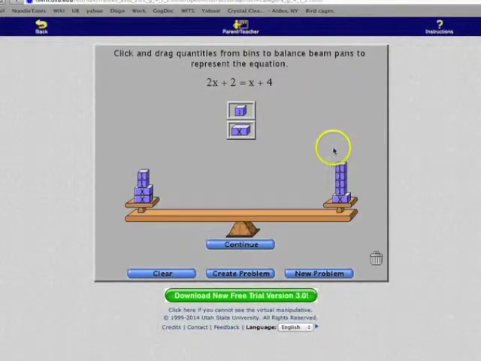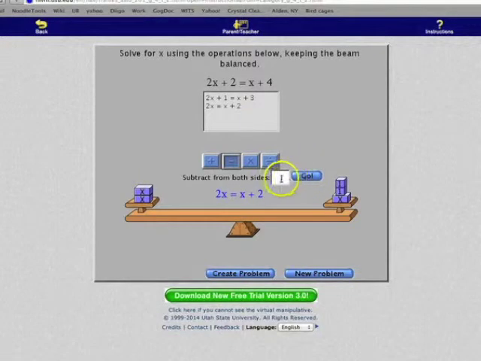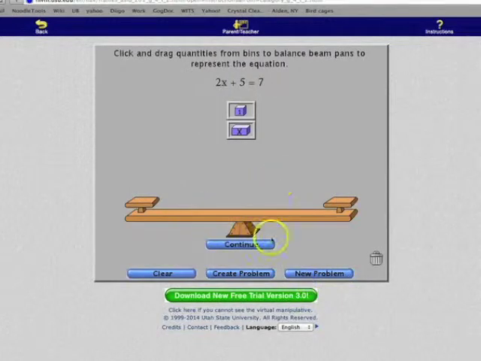And this is going to then help me solve the problem as I add and subtract from each side. So I'm going to subtract a 1, I'm going to subtract an x, and then I'm left with x equals 2. So then I can go to a new problem to see how that works.